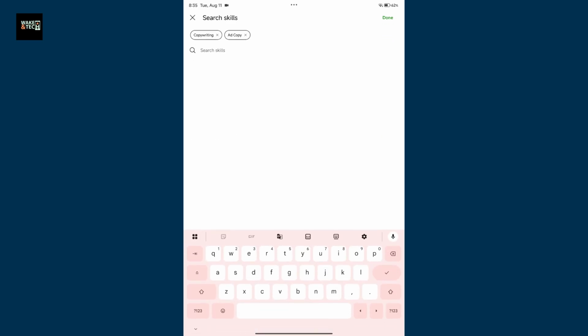Search for a skill that matches your actual experience, and then choose from the suggestions to keep adding the skills. You can add other relevant skills, keeping the list focused on your strongest abilities. You can remove any outdated or unrelated skills if necessary by simply tapping on the cross icon.